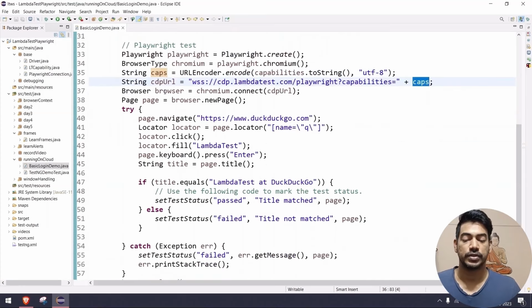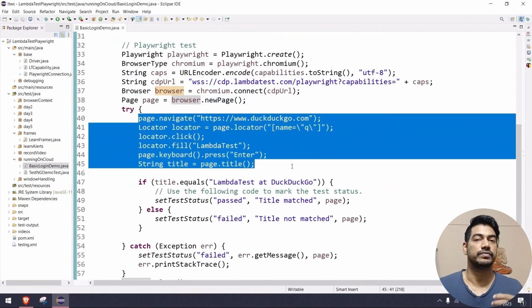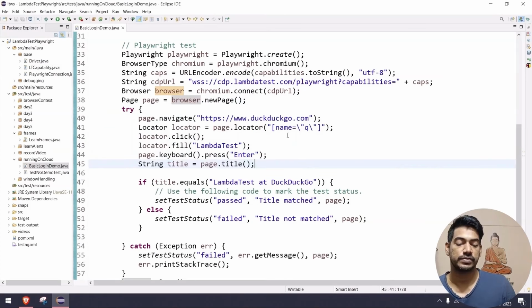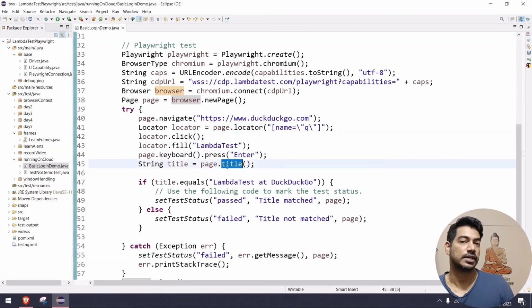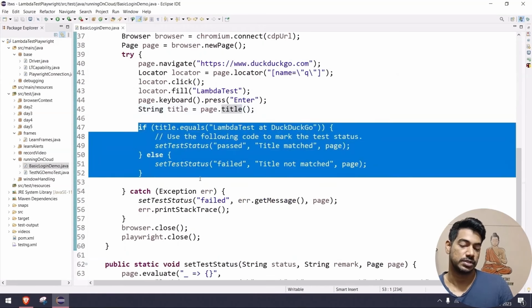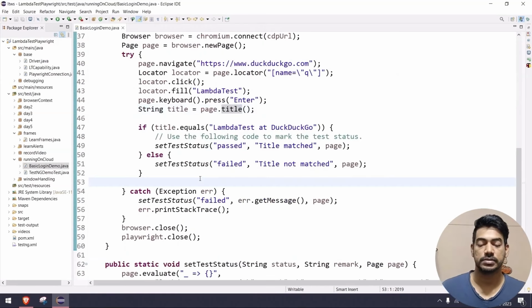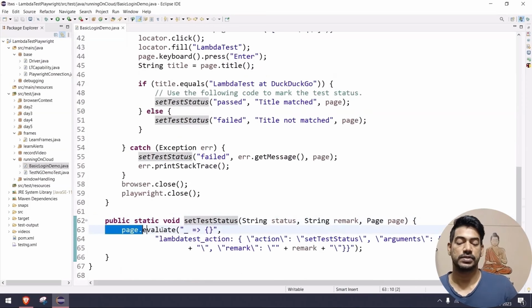Other than that, from the browser we are getting the new page. From the page, whatever we want to do, whatever we have learned so far, the same thing. So page.navigate, and we have a locator, and then we are typing something, and then we press enter, and then we are getting the title. Now based on the title we are doing some assertion. Here is a small change: we have a function called set test status. If I go inside this, you can see we have the page.evaluate function, and here we have some string interpolation, string manipulation basically, right? So you can just copy paste this.